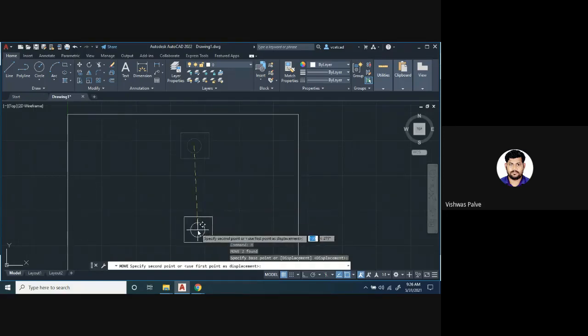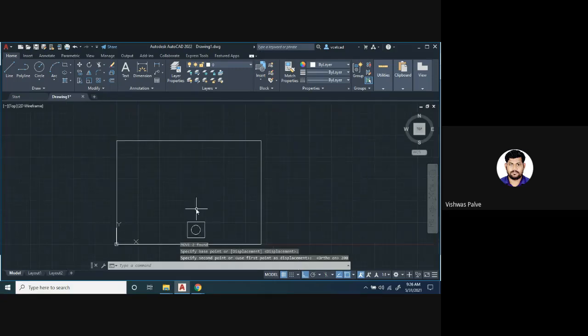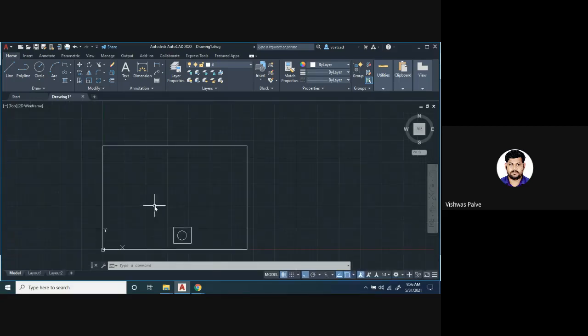I want to move it in the vertical direction, exactly vertical. So I'll turn F8 on, that is ortho on. Now I can move only in the vertical and horizontal directions. I want to move it by 200 millimeter. So the object has been moved by 200 millimeter. Is that clear? So this is regarding the move command. You can move the object anywhere you want.